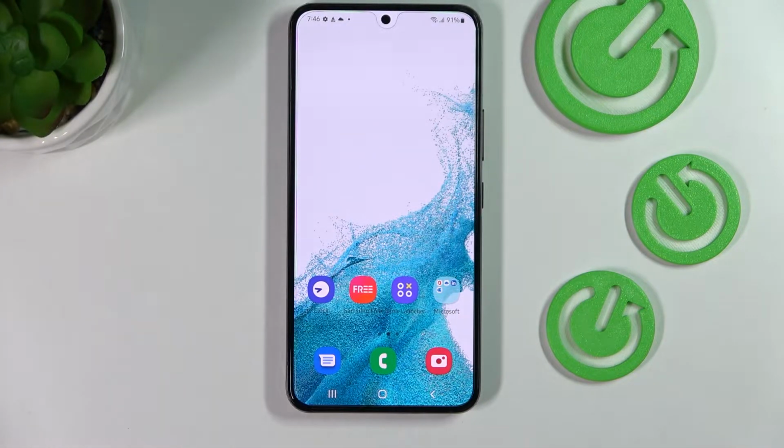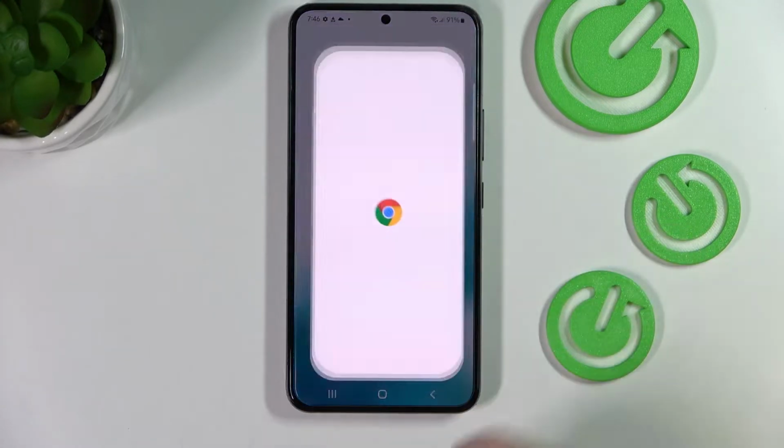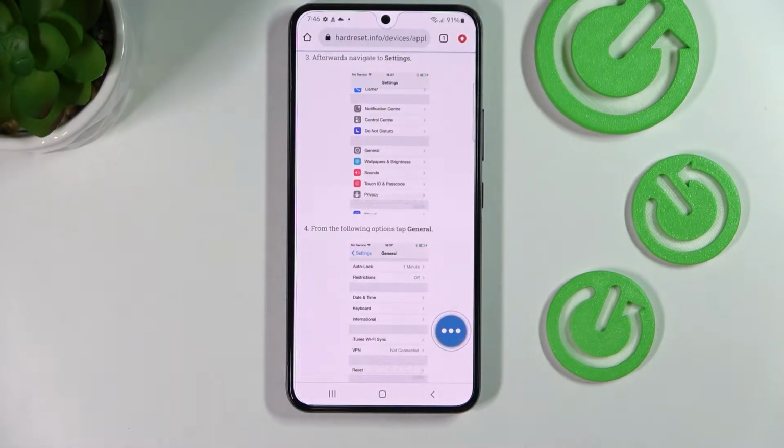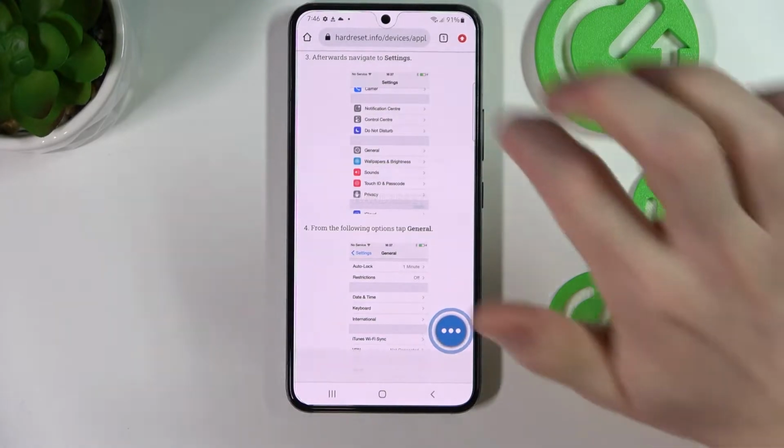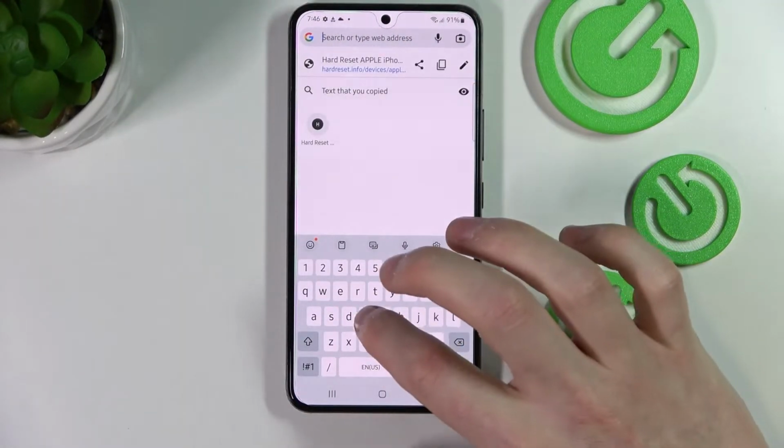In this video I'm gonna show you how to install Fortnite on your Samsung Galaxy S22. So in order to do that, we'll need to open any browser. I'm gonna use Google Chrome. You can use Opera, whatever browser you want, and start searching in Google for a Fortnite.